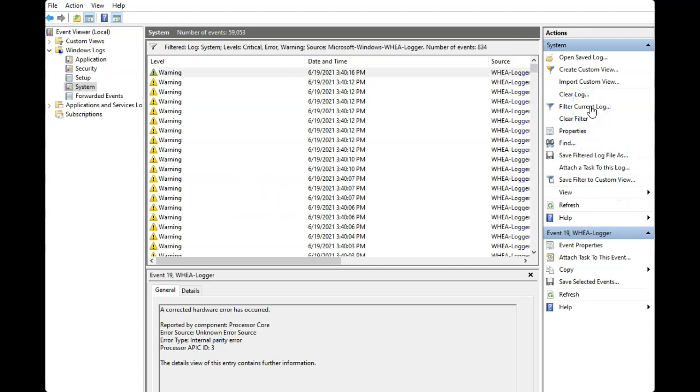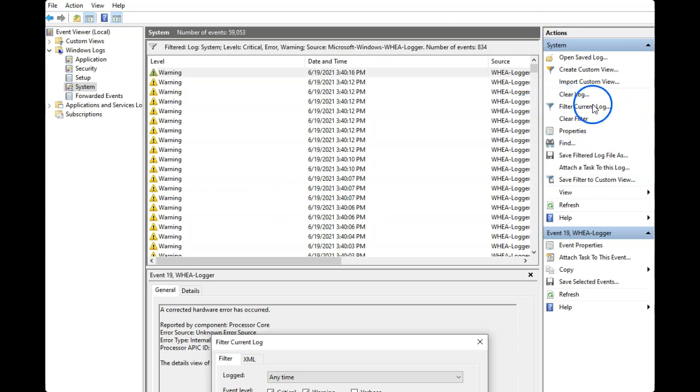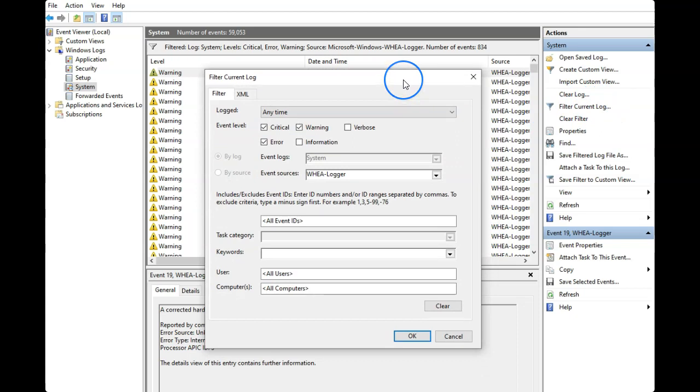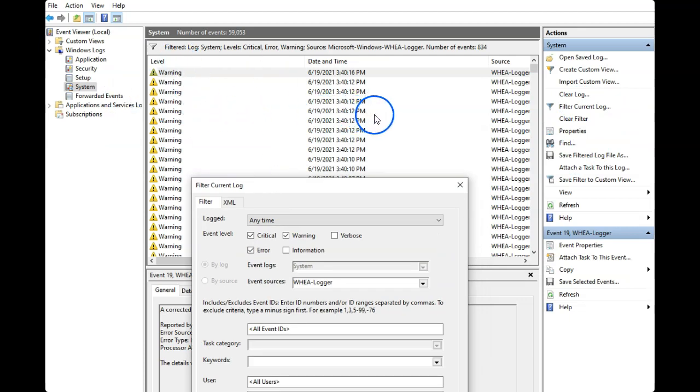So what you can do is filter your log. You click on the right here, it says Filter Current Log in Event Viewer. And to get Event Viewer, just click on the start button and type event. It'll come up. You'll see Event Viewer, select it, you're here. Then go to Windows Logs, click on System. That's how you get here. And then Filter Current Log. First you've got to identify the error. So I saw this error.